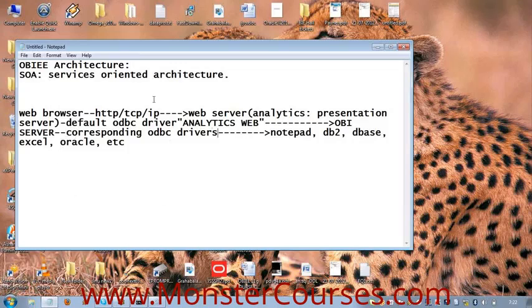Corresponding ODBC drivers to connect to different data sources: Notepad, DB2, DBase, Excel, Oracle, etc. Understood? Now the process is vice versa, reverse. Data is extracted from Notepad or any of the data sources, right? Now the corresponding ODBC driver will pick the data and send it to the Oracle BI server.